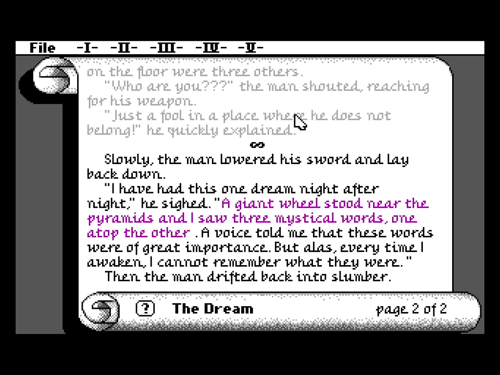"I have had this one dream night after night," he sighed. "A giant wheel stood near the pyramids, and I saw 3 mystical words, one atop the other, all highlighted. A voice told me that these words were of great importance, but alas, every time I awaken, I cannot remember what they were." Then the man drifted back into slumber.